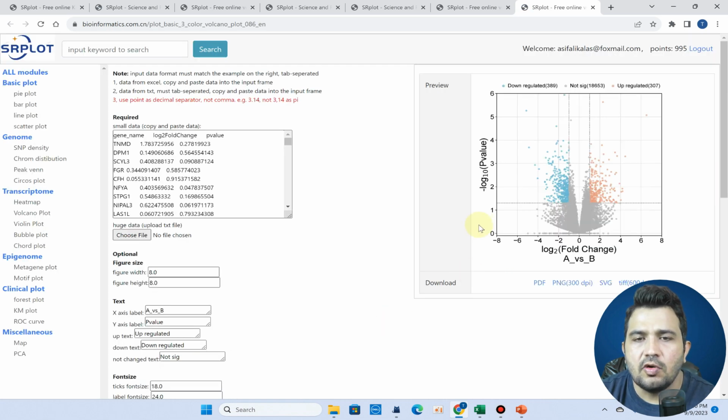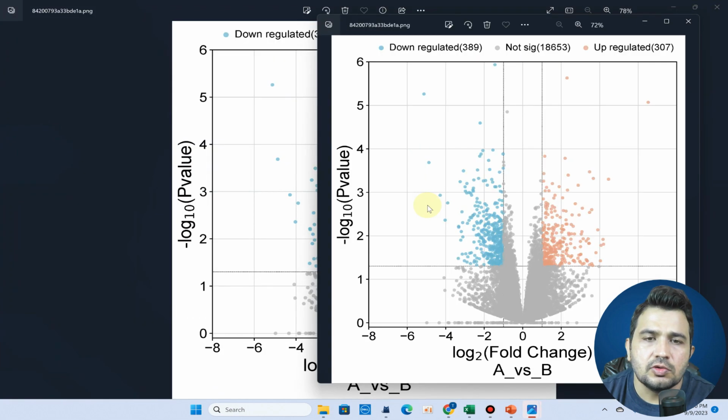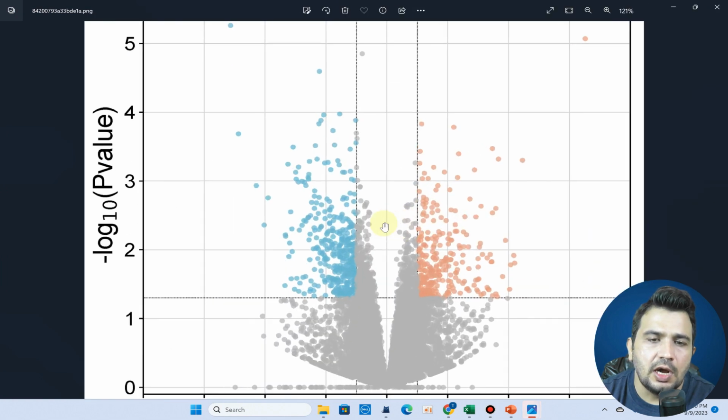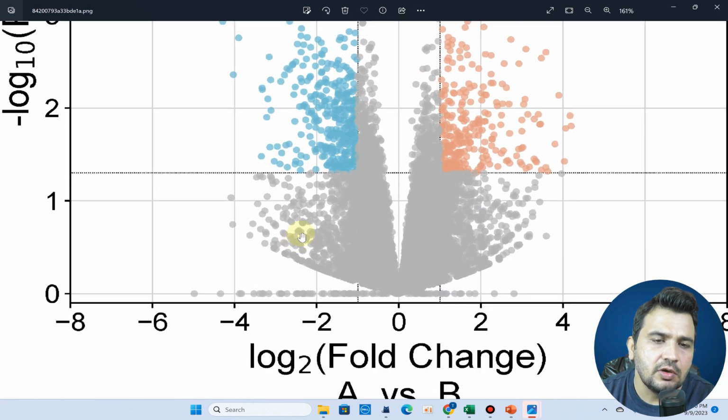You can see now our volcano plot is created, and here it can be downloaded in three forms. One is PDF, another is PNG, and SVG. Let me download it in the form of PNG. You can see it is downloaded. When you click on this, you can see a high quality volcano plot is ready.